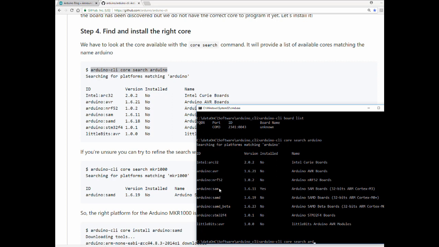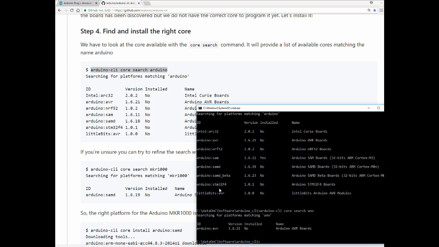So let's look for Uno. Of course, this is what I've got connected. As you can see, when I'm looking for Uno, we'll get one response, which is Arduino AVR, which makes sense. We're using Arduino, and it's from an AVR family. So let's see how to install this specific board.